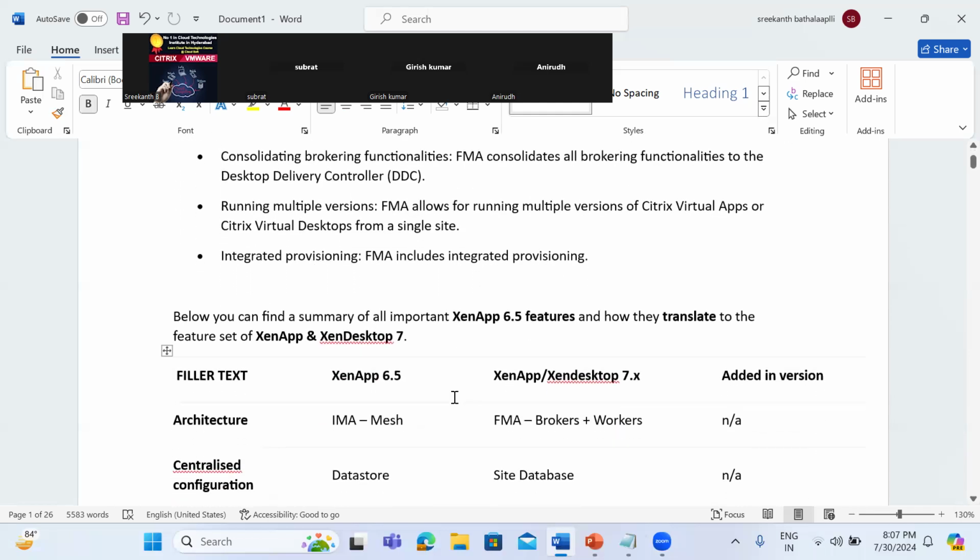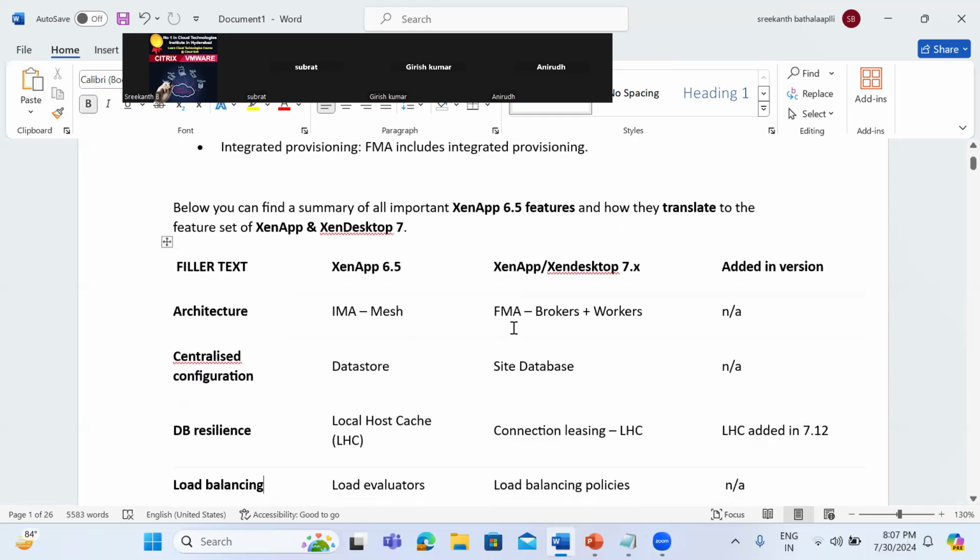Now architecture-wise, here we have IMA, here we have FMA. Previously the database was called the data store, so in 6 and 6.5 it is called the data store, but now here it is called the site database. And if there is database downtime, in XenApp 6 and 6.5 we have the local host cache, but in 7.x initial versions they gave connection leasing. I think from the 7.6 feature packs, they later added LHC.